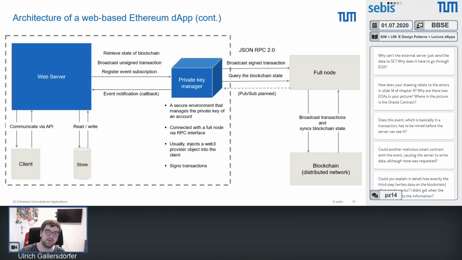But there can also be more complicated systems, where we have a setup in which the web server itself has a private key manager, has a connection to the full node, and also signs transactions and communicates with the client, for example. So for example, exchanges do that a lot, because when you talk to exchanges, then you do not keep the money or keep the coins. So they keep the coins for you, or the tokens. And therefore, this is also a valid approach. This also can be combined.